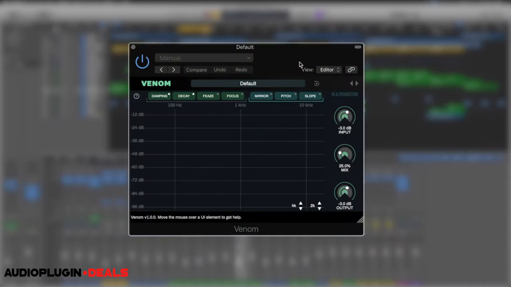So Venom's a set of different effects that all run in parallel, and you can completely reorder them. So you can see we've got dampening, decay, freeze, focus, mirror, pitch, and slope, but they're not fixed in that order, and they're not fixed in their settings either. You can completely rearrange them.